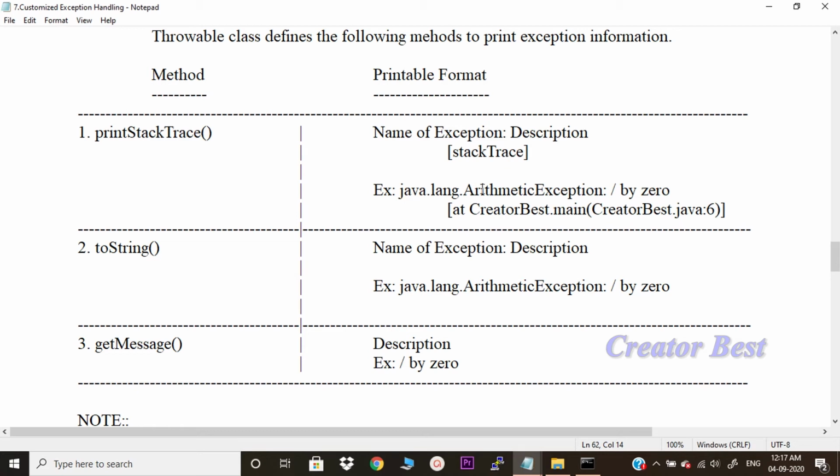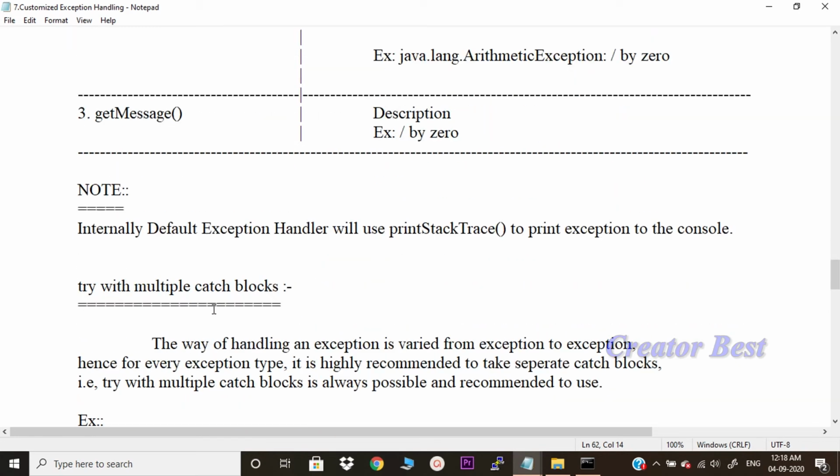For example, java.lang.ArithmeticException is the name of the exception. Divide by 0 is the description of the exception. The stack trace is the line at which the exception got raised in the method call. toString will give you the name of the exception and also the description of the exception. It won't print the stack trace. getMessage will only display the description of the exception, for example, divide by 0. Internally, the default exception handler uses printStackTrace to print the exception to the console.